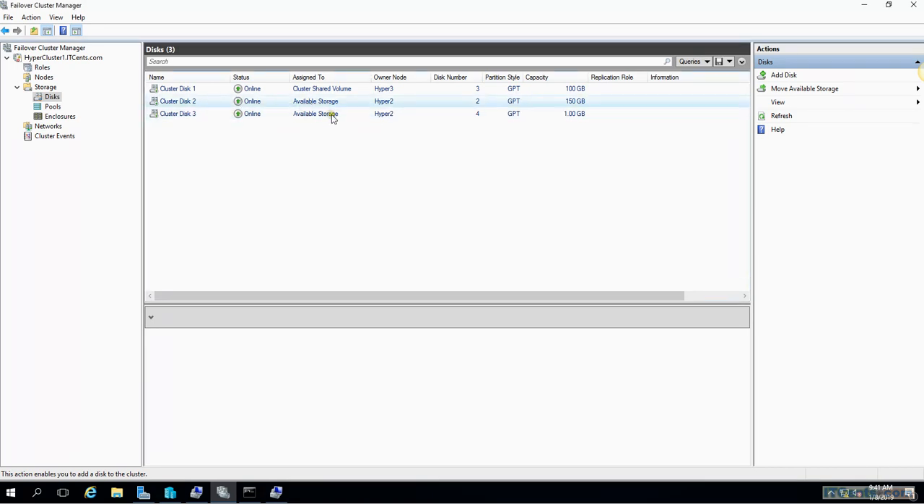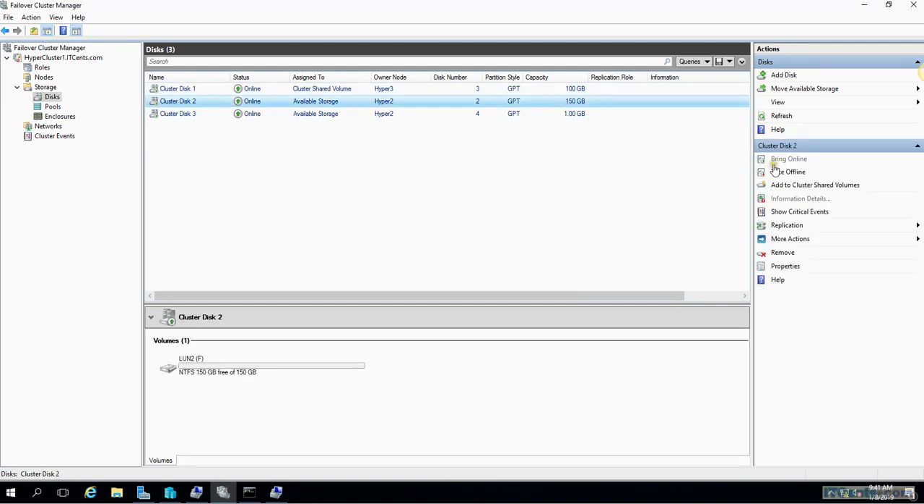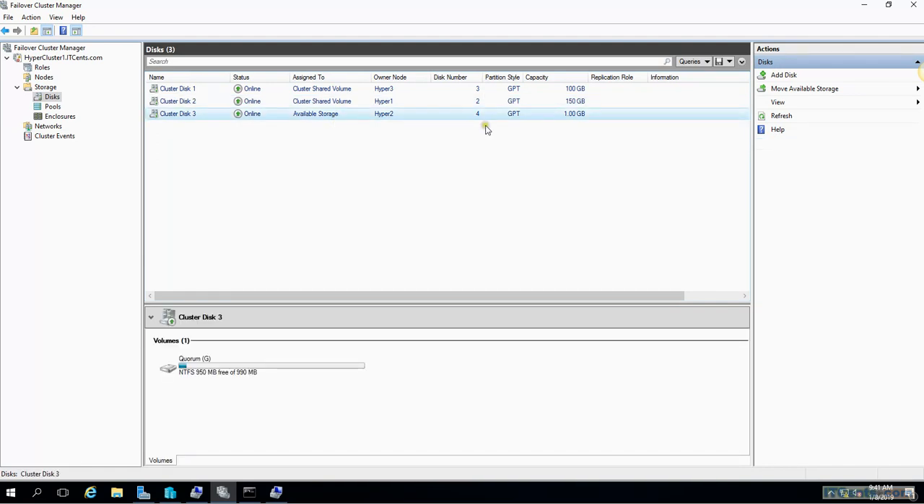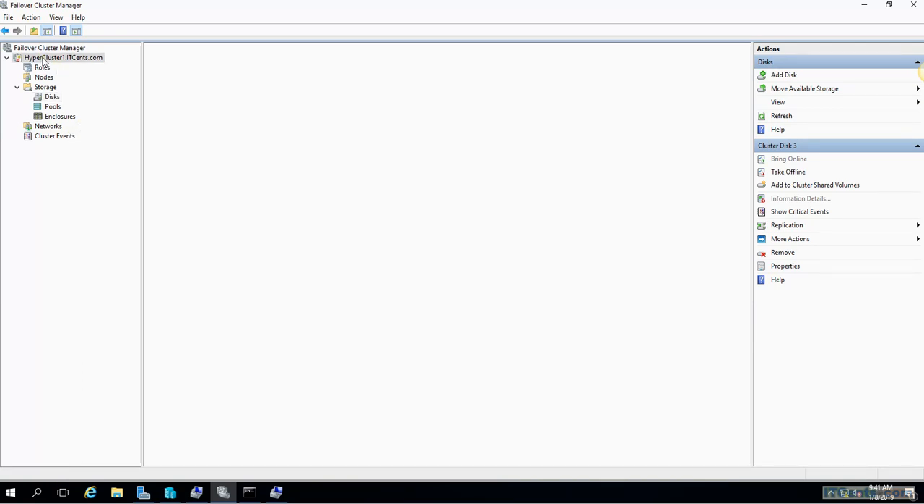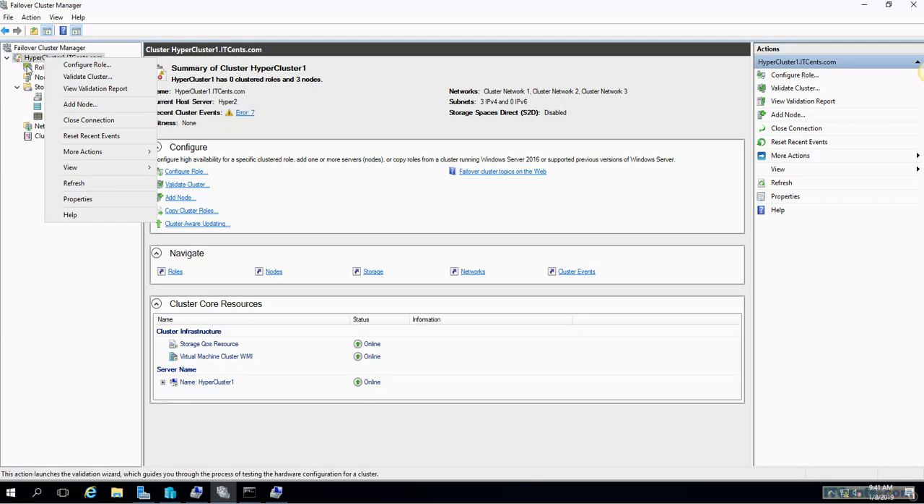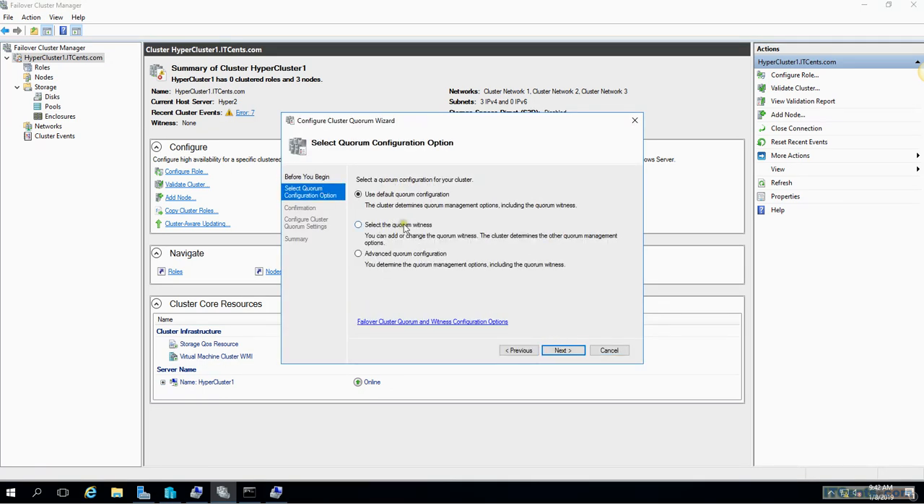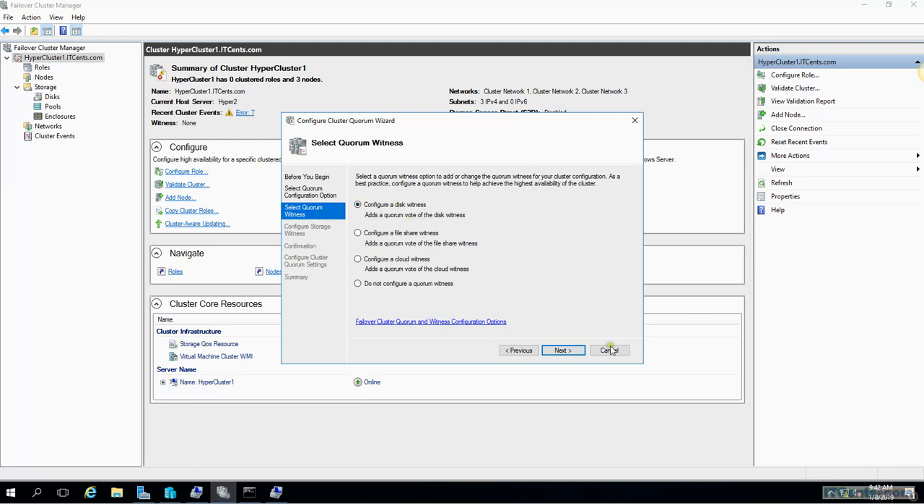Now it shows as available storage, right? So I will choose cluster disk 2, which is 150 gigs, and add it also to cluster shared volumes. So I now have two iSCSI LUNs ready for my VMs. As far as disk 3 is concerned, which is 1 gig, I will again highlight the cluster, more actions, configure cluster quorum settings. Next, select the quorum witness, configure disk witness.